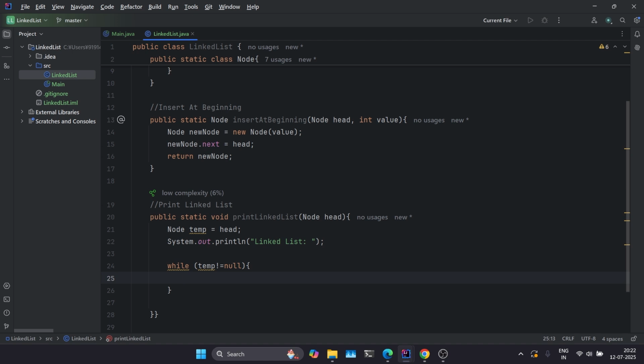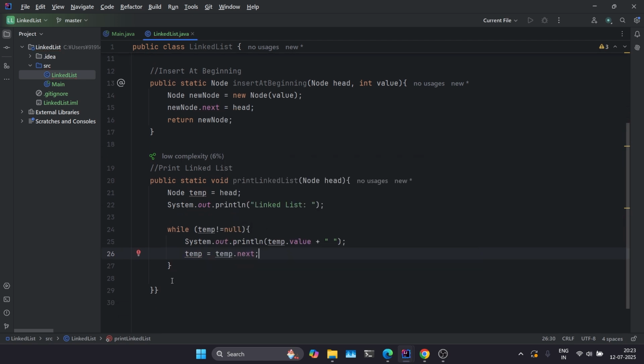That's the actual logic. I'm just adding one sout statement in between, and here we will print the value of each node, and then I'm just giving one space in between so that it looks better. And at the end we will increment the temp pointer, so temp now will point to temp dot next. So this is how we will iterate through all the linked list, and at the end we will get all the values which are present in that linked list.